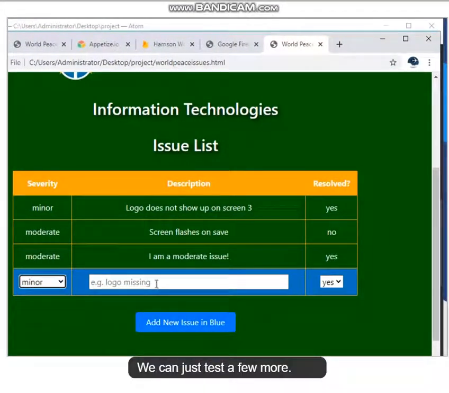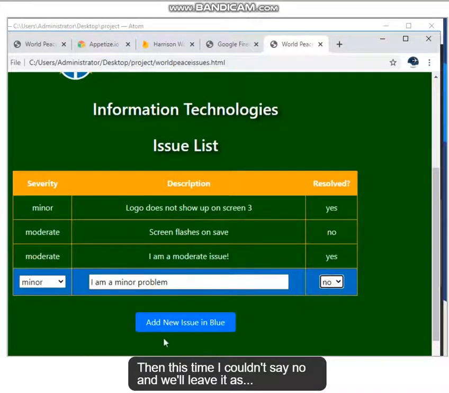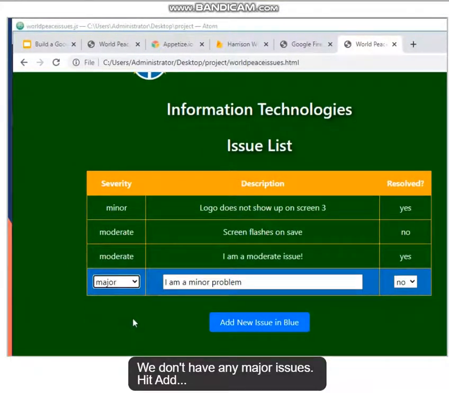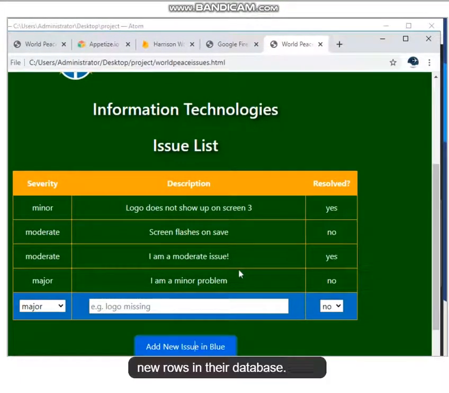We can test a few more. We can do a minor. I am a minor problem. And then this time we're going to say no, and you know what, let's change it to major. We don't have any major issues. Hit add. There we go. We added all these new rows in our database.